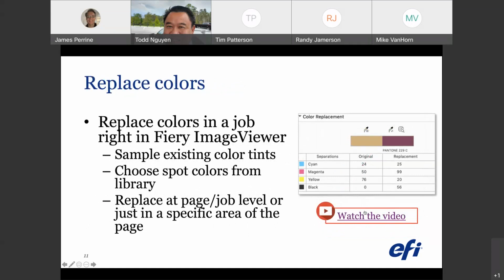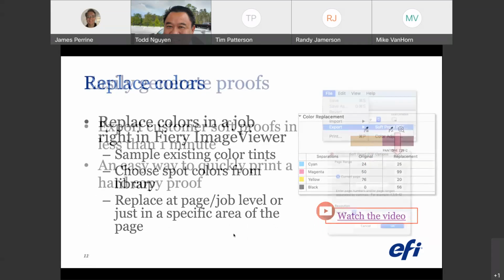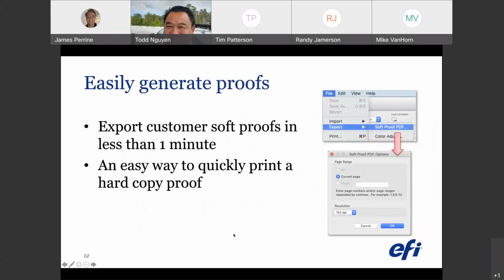That's why I did the video. This video is specific to that local color replacement that he just did. All right. And then you can generate some proofs from this. If he's making all those changes, you want to be able to soft proof this as a PDF, whether it's the current page or the whole job. You can do that. That's right here.